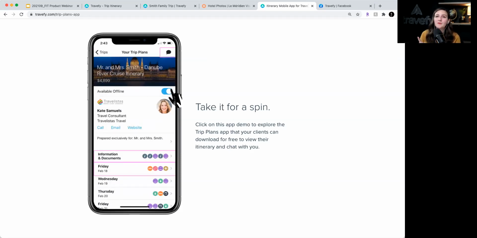Now, one thing that I do want to mention is you can turn that off. So if you're working with a client and maybe you're connecting with them through WhatsApp or something, then you can just turn that off, and that option's just not even available for them. So that is available, which is nice, to turn those off if you don't want to use it.